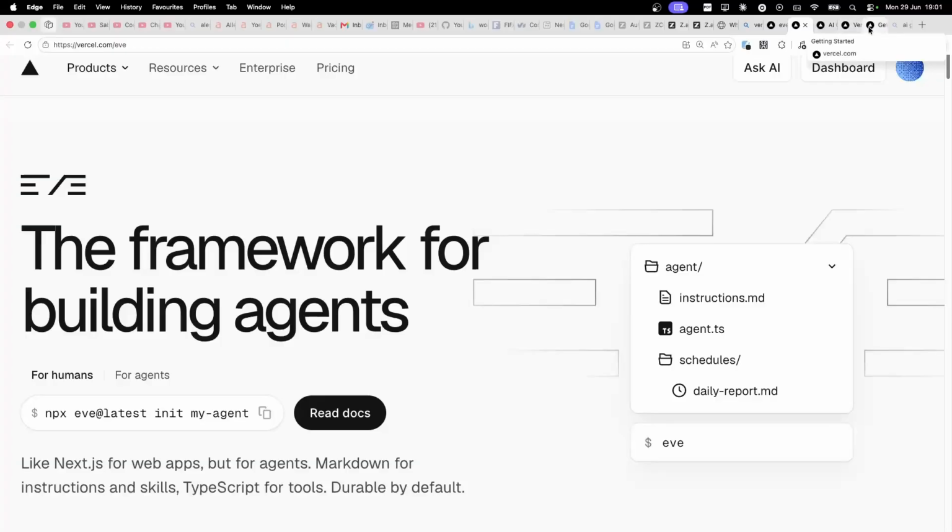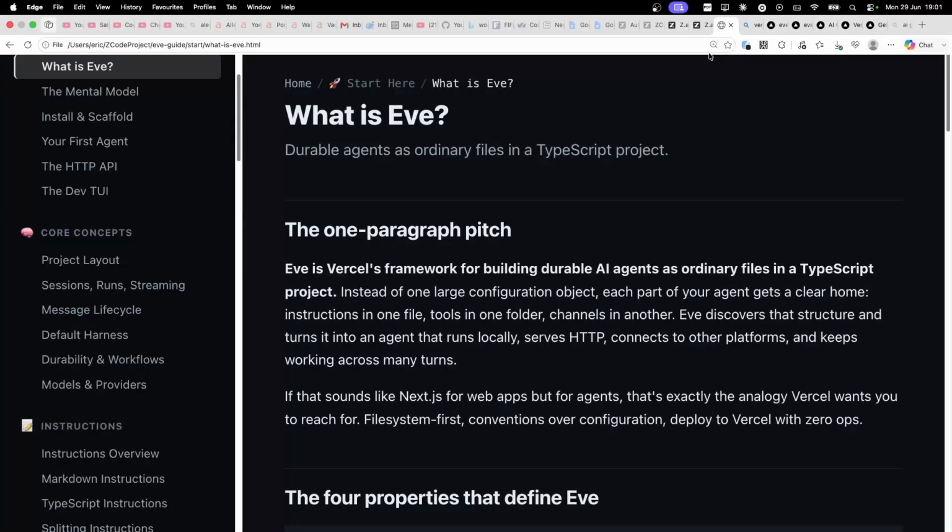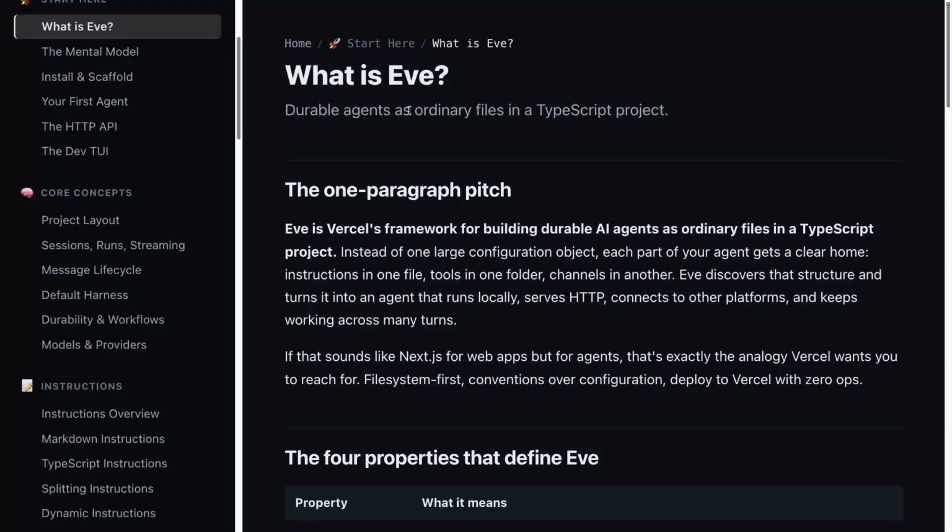So I have a guide here that I will be sharing in the comment section for you to follow along with me. So if you look at what Eve is here in my guide, it says durable agents as ordinary files in a TypeScript project. So the pitch is Eve is Vercel's framework for building durable AI agents as ordinary files in a TypeScript project. So instead of a large configuration object, each part of your agent gets a clear home: instructions in one file, tools in one folder, channels in another.